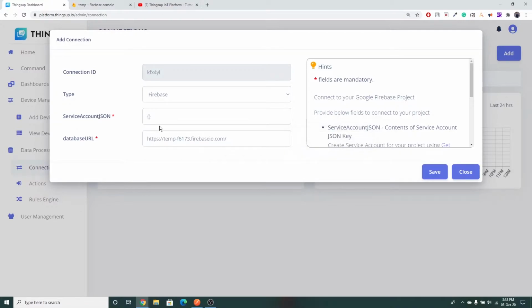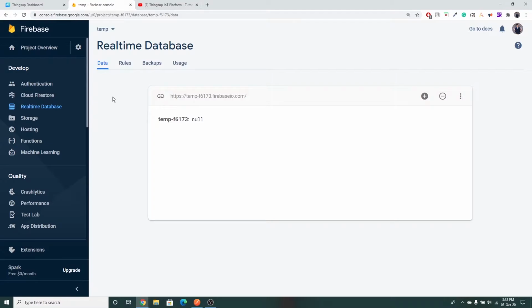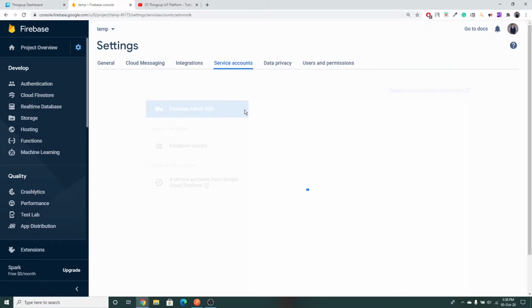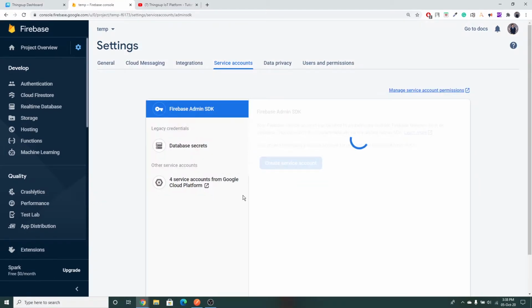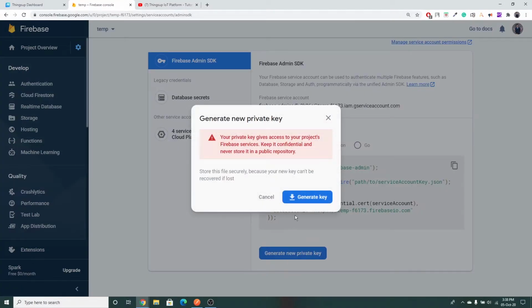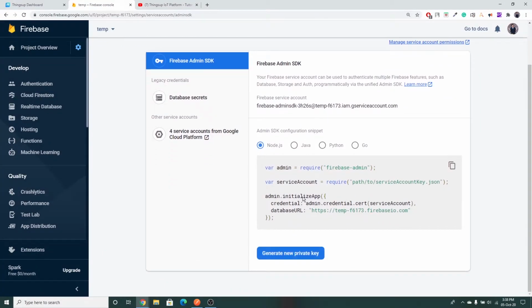Now let's see how to get this service account JSON. Go to Firebase database. Now go to settings, project settings, go to service accounts, and in the service account you will find create service account. After clicking create service account you will get this button called generate new private key. Click on it and click generate key.